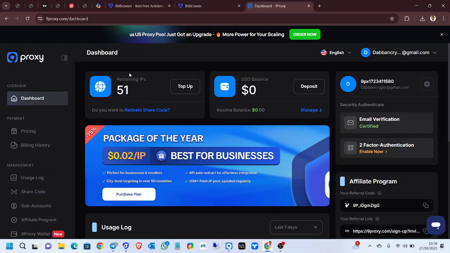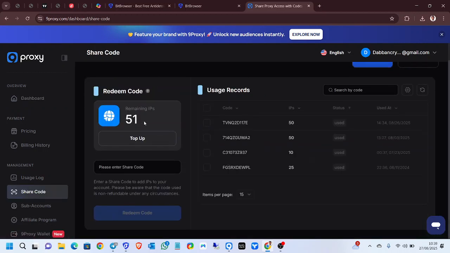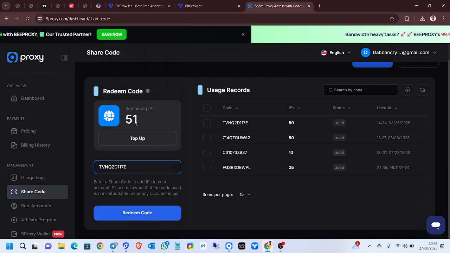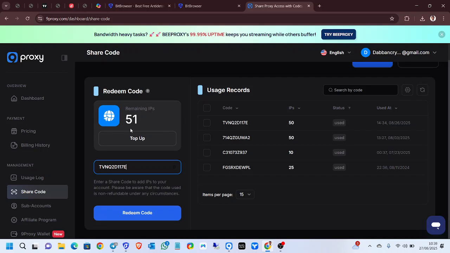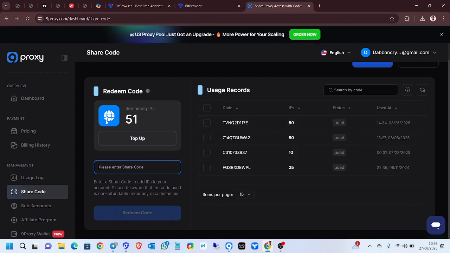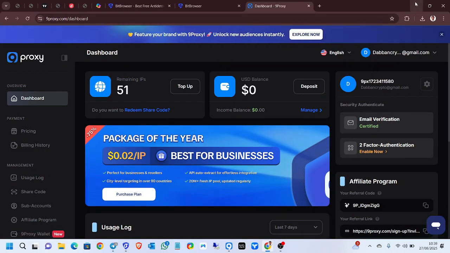Now you come over to this your dashboard. This place at the right, do you want to redeem share code? You click on it. So once you click on it, you come to this page here, you paste the code and then click on redeem code. Once you redeem it, automatically the number of IPs you purchased will reflect here. So that's how to redeem the code you purchase from your vendor. You can see these are the codes I've purchased so far. So now let me go back to my dashboard. So we are done purchasing the IPs.